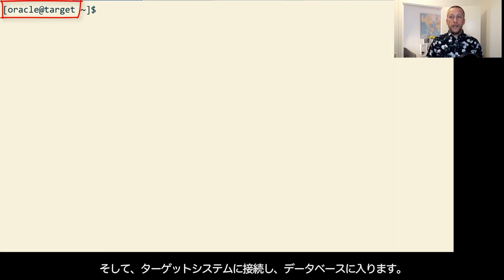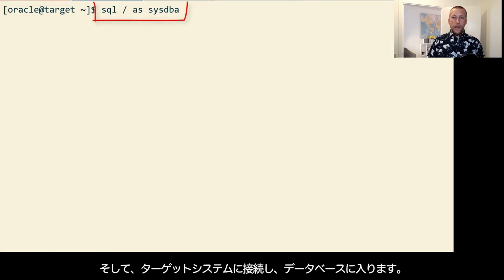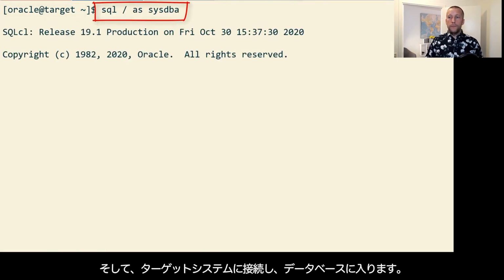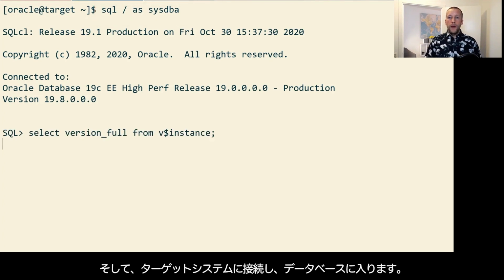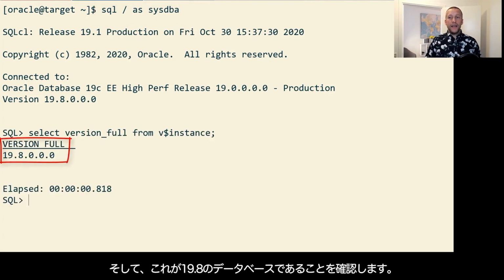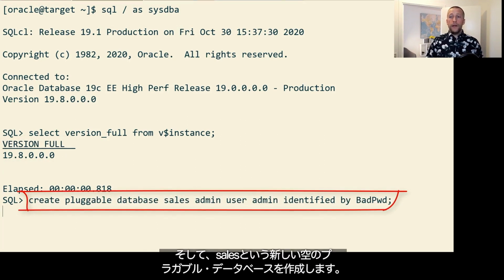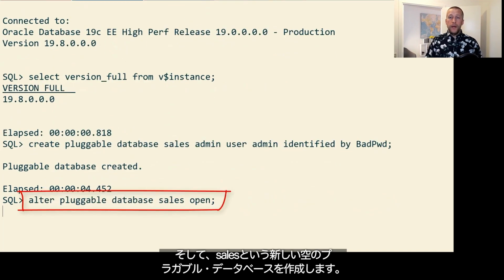I then connect to the target system, head into the database, and I just verify that this is a 19.8 database. I then create a new empty pluggable database called sales, and I open it.